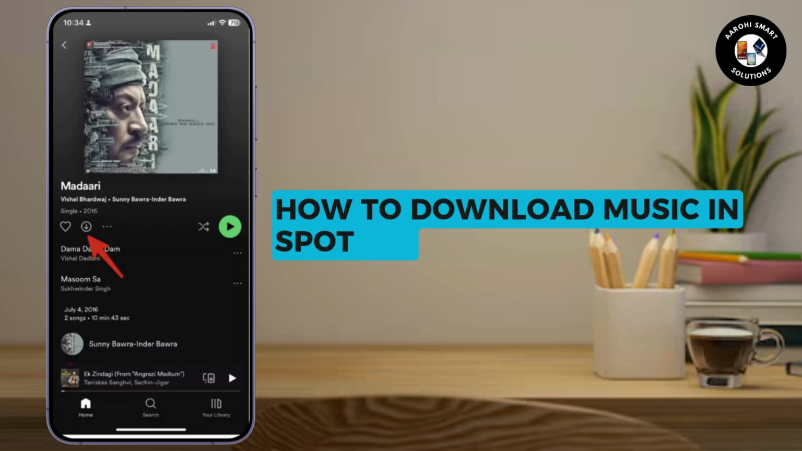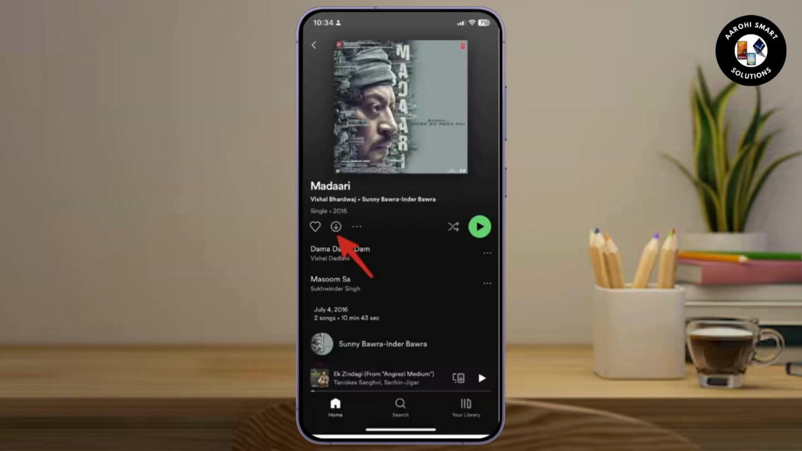How to download music on Spotify. Spotify also lets you download songs on phone. So here is a guide on how to download songs on an iPhone. The process is similar to what you will find on the Android app. So let's get started. Firstly, open the Spotify app on your iPhone.